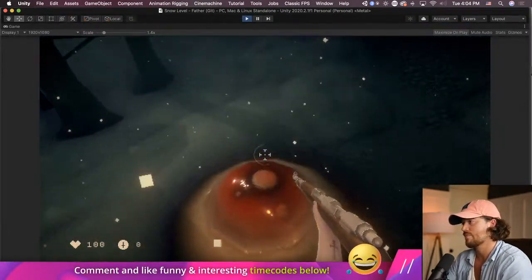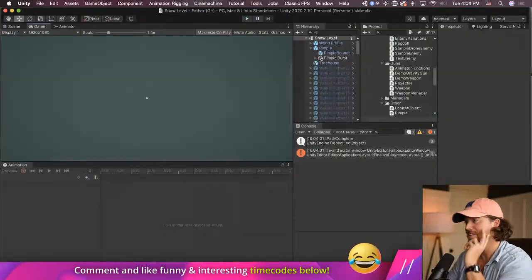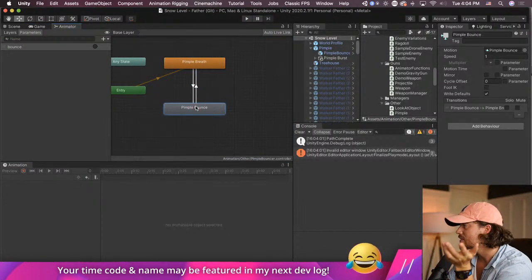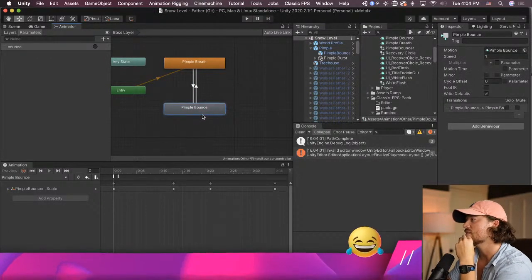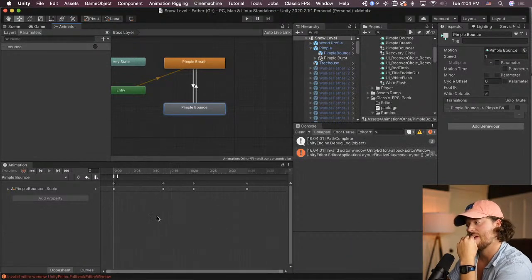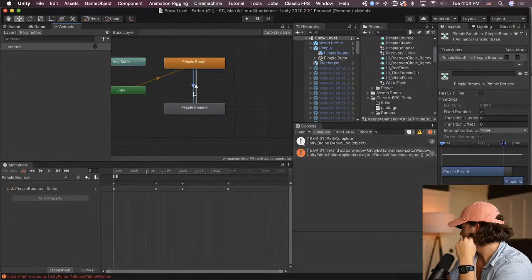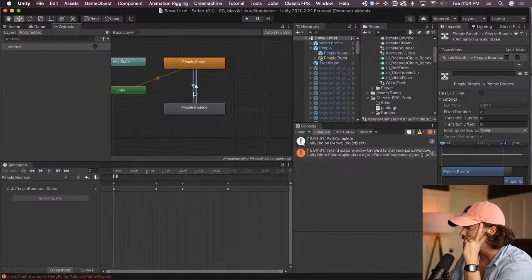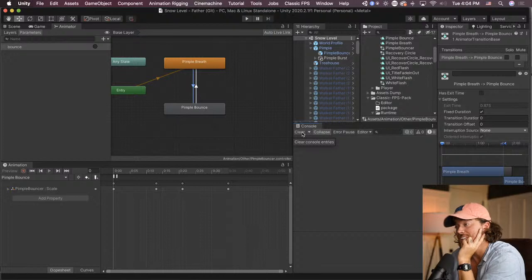Let's try it again. Whoa! Why? Let's see here. Let's go to animator. It's doing it twice. Isn't that a strange thing? I'm not used to this. It's one of those things where I don't know what's going on, so it's kind of hard for me to even know what to do about any of it.